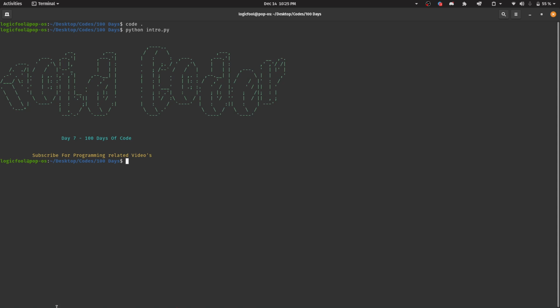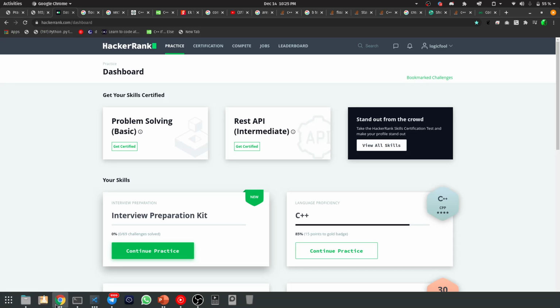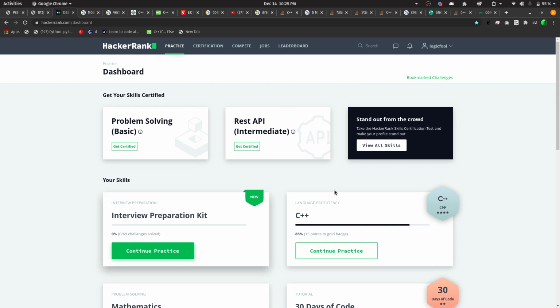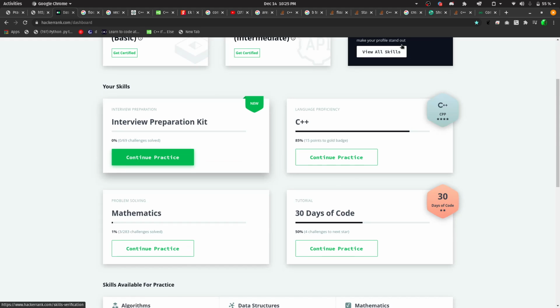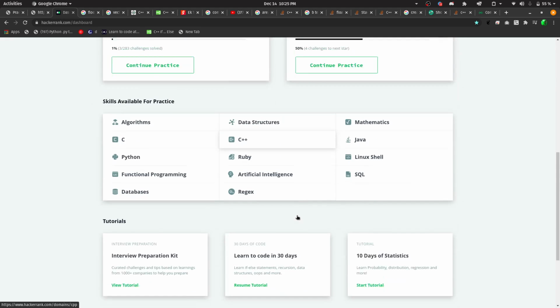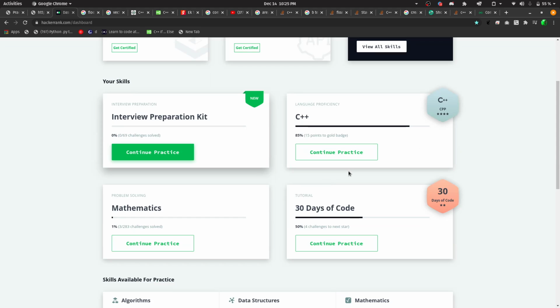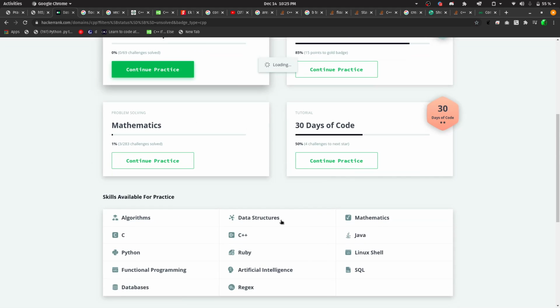So today we are going to continue practicing C++. I've started doing mathematics and learning concepts so I can move myself ahead in competitive programming. Okay, so let's just continue with C++ as of now.